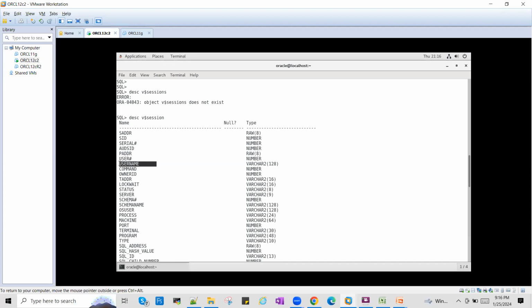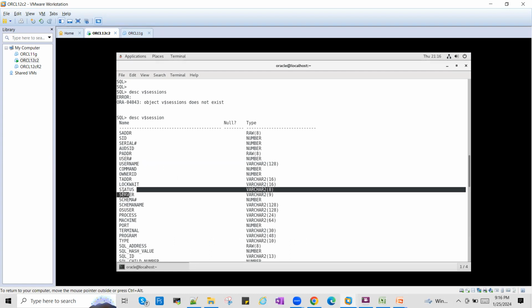Username: the user who is connecting to the database, an application user or developer, or some other tester, that information will come. What is the status of the connection, whether it is idle, not doing anything, or active, running something, that information will be here.